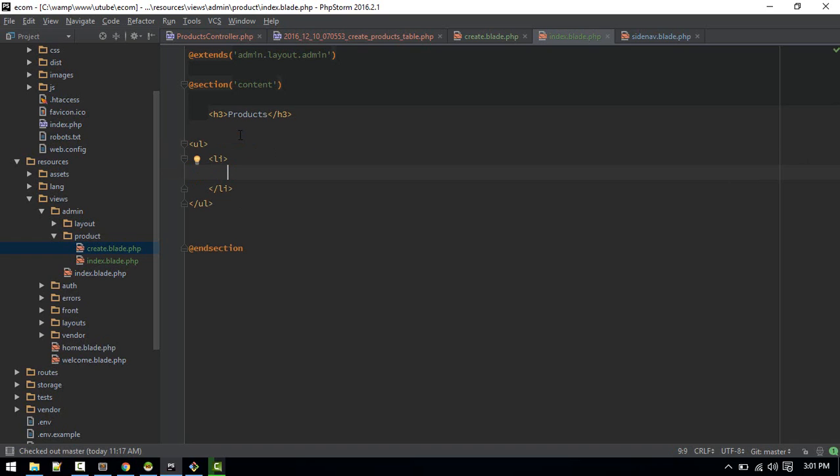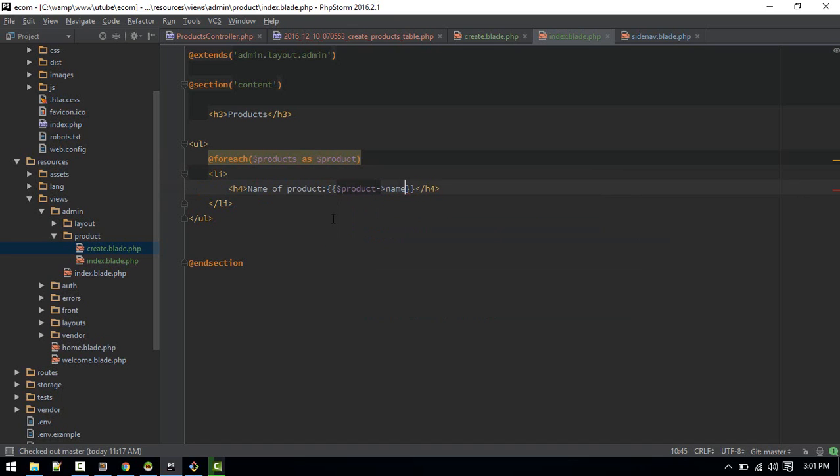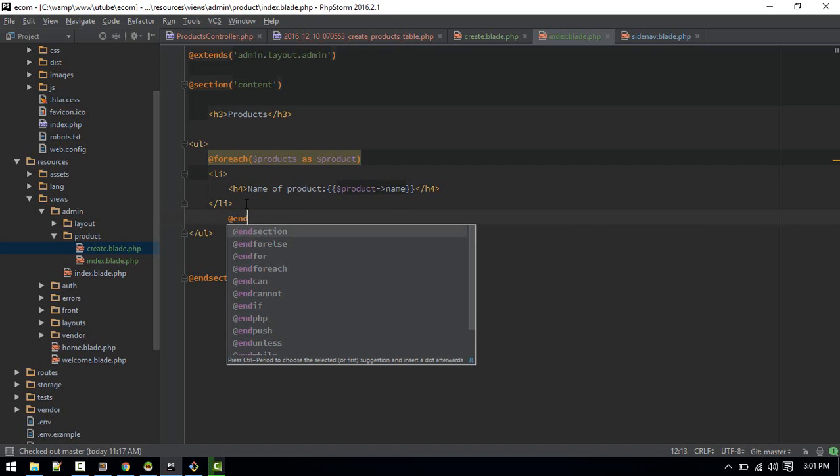So let's give it a name. The name of the product will be, so we'll be looping through with @foreach. So @foreach products as product. All right, so the name of the product will be product name. Okay, so we'll end the foreach here with @endforeach.